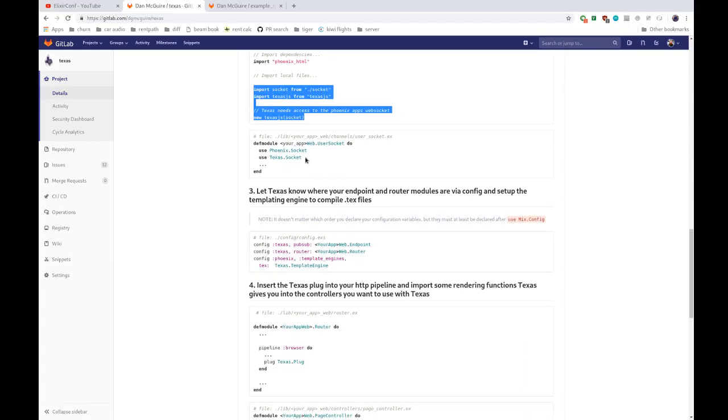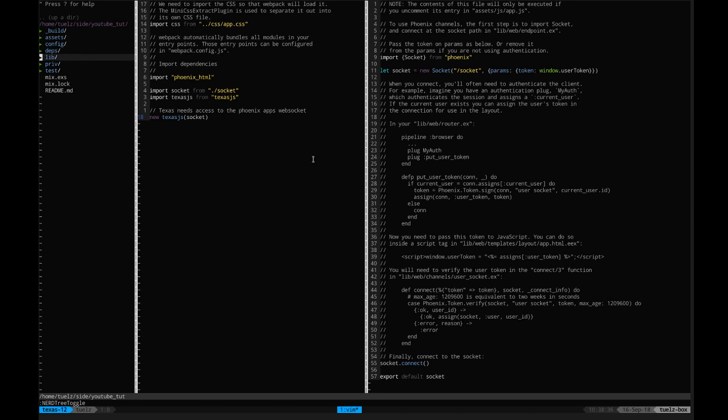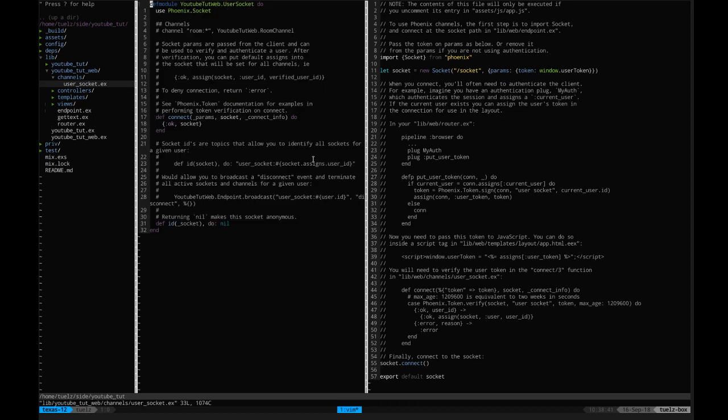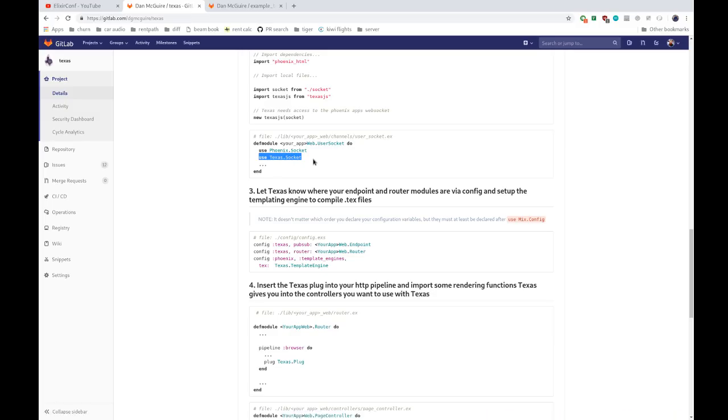Continuing. Now in order to have Texas do all the socket things for us that we as application developers don't have to worry about too much, we will go to our default socket, which is the user socket, and we'll put use Texas.socket. That's just going to spin up a channel for us that Texas uses to pass messages back and forth, and has some logic in there for rerouting to controllers and whatnot, but you don't have to worry about that too much. Just know that Texas does do some WebSockety things.